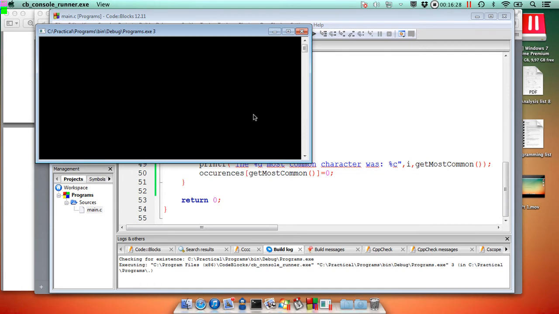If it compiles. It is? Oh, it is compiling. So let's write something. ASDF, AS, and A. The foremost common character was, what the hell happened?